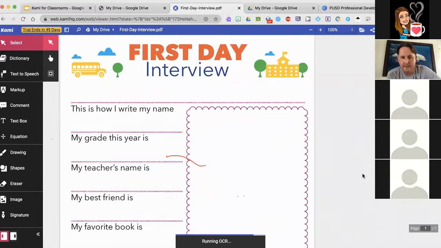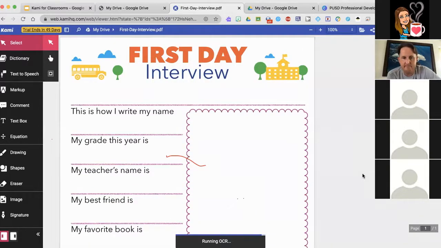And it's taking a second here, and it should be done. It's hanging out. I've already run OCR on this page. So once you've run OCR, it's going to allow you to do certain things. So now it understands the words on the page.